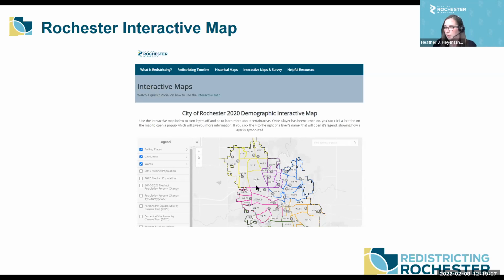So for example, we can kind of see, and we know this from lots of different maps, that the more diverse part of Rochester is up here. It looks like Ward 3, Precinct 4, Ward 6, Precinct 5. Those are some more diverse areas of Rochester. And then that holds true as you come down into the downtown area as well.